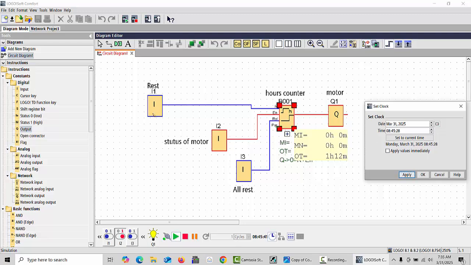And this one is the reset function. When you put in the reset, it will reset the counter.